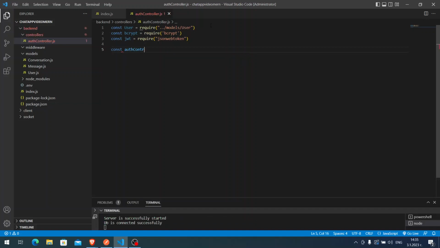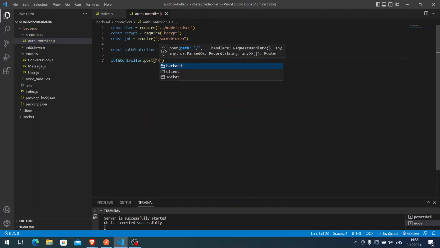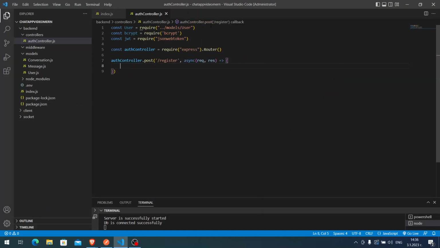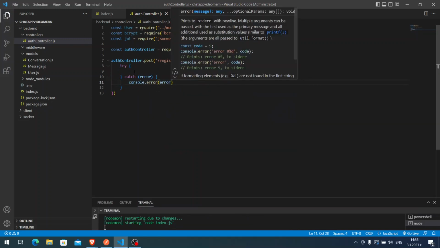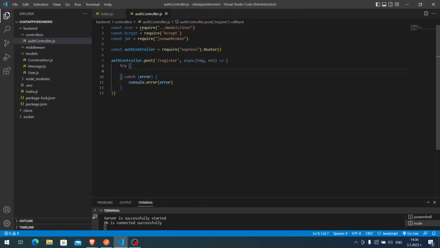So AuthController requires express.Router, and here AuthController.post('/register') is an async function because we're going to interact with the database. Every single interaction with the database is by nature asynchronous, if you don't know. Here I add a try-catch block to catch any error, and in the catch block I just console log the error. Let's start typing the code.